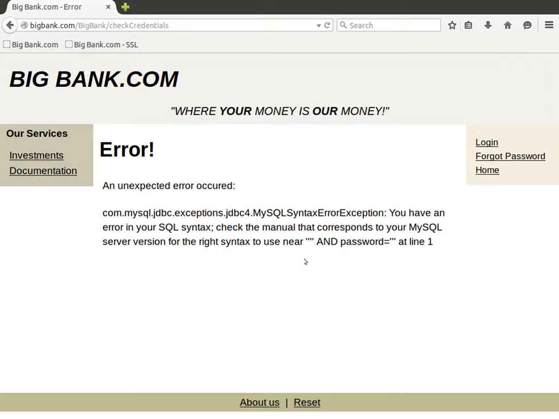Errors like this one, displayed directly to the user, are unfortunately quite common in web applications. This particular one tells us three important things. One, there is indeed an SQL injection vulnerability in this website. Two, it's exploitable using a single quote. And three, the backend database is MySQL.